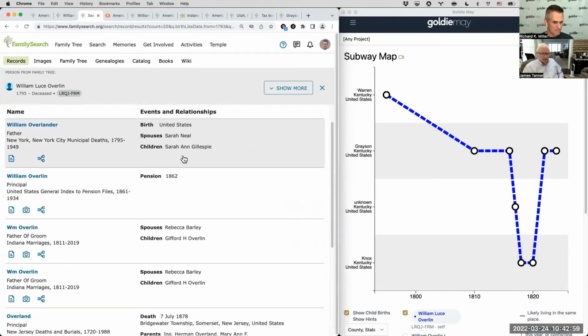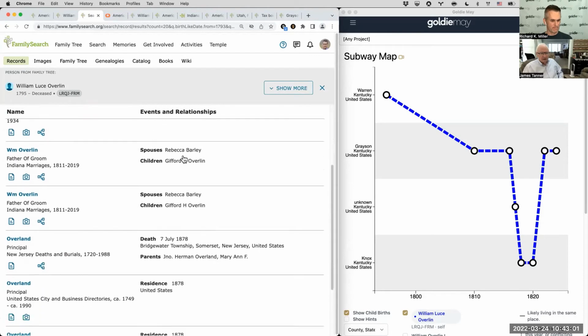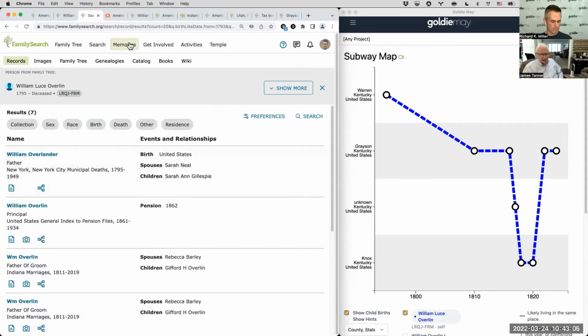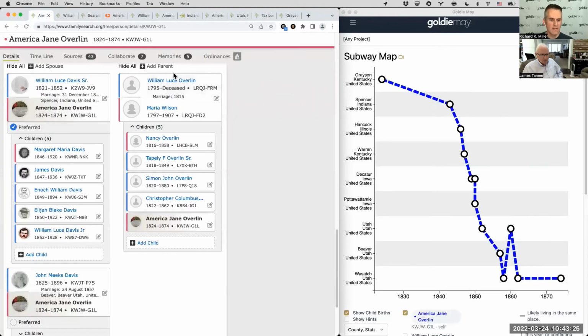Okay, let's see. The other option is that when she gave the name, she said his name was William I. Overland, and they heard Overland. Or she said Overland, and then she thought they said Overland. So it could just be a transcription error. Okay. So that's something to look at.